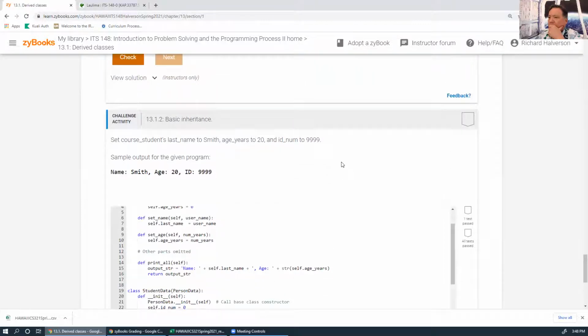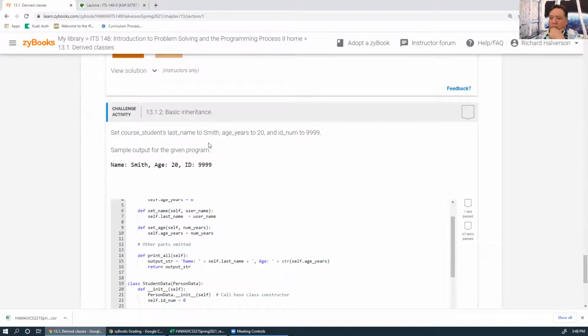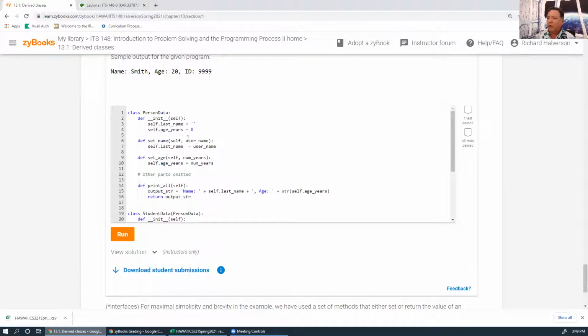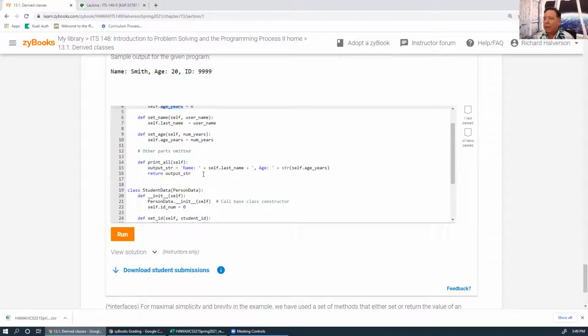All right, what's this one? Set student's last name to Smith, age to 20, ID to 999. The output looks like this. Okay, and it's about inheritance. So we define a class called person data, and it's got some stuff. It's got a last name and an age and a years and some ways to something. And a way to print it out.